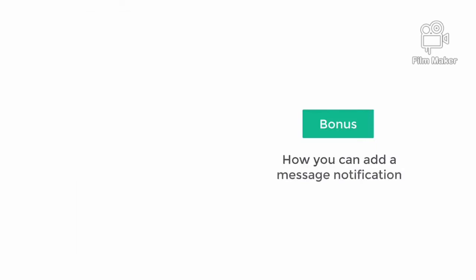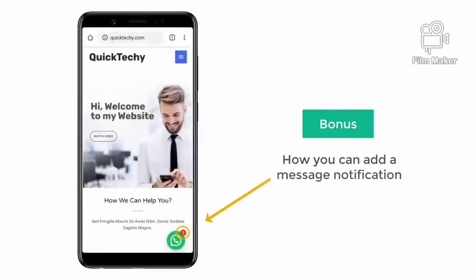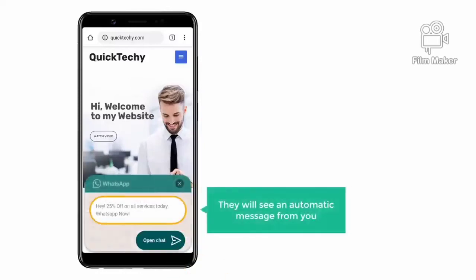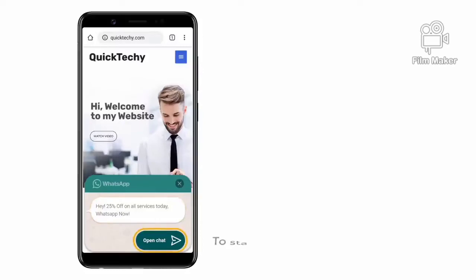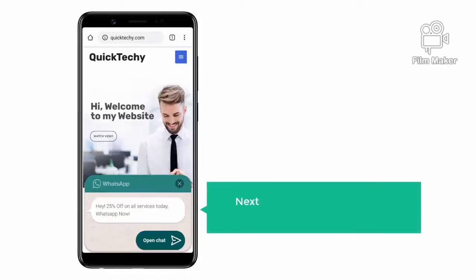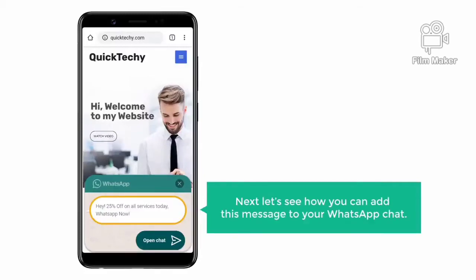Next, let's go to the bonus part of this video where we see how you can add a message notification like this. Once you add this notification, if a visitor opens this chat, they will see an automatic message from you and they can click here to start chatting with you. By adding a message like this, you can attract more people to contact you. So next, let's see how you can add this message to your WhatsApp chat.